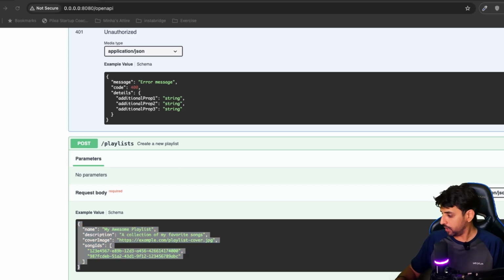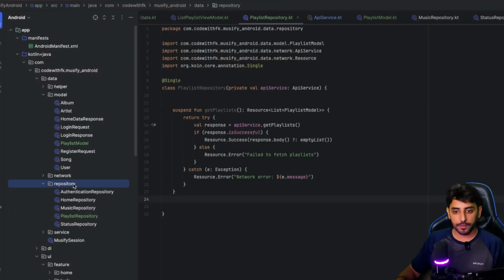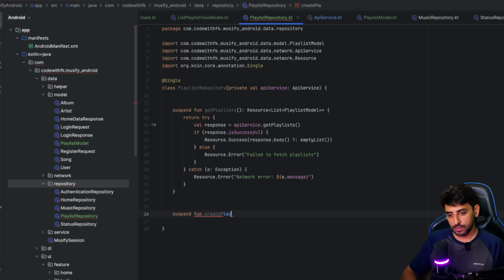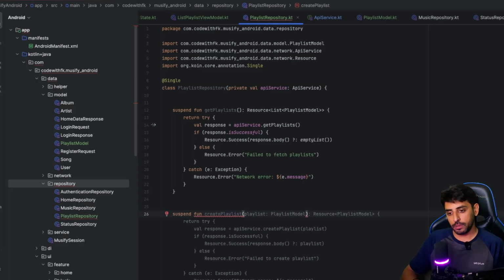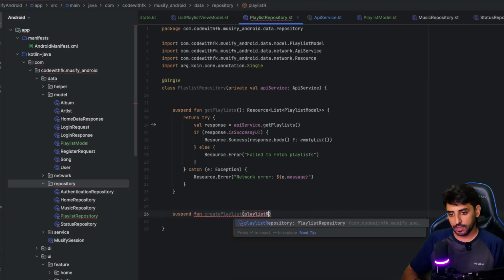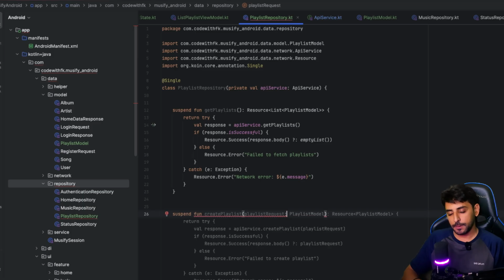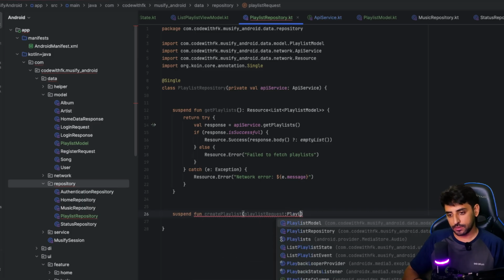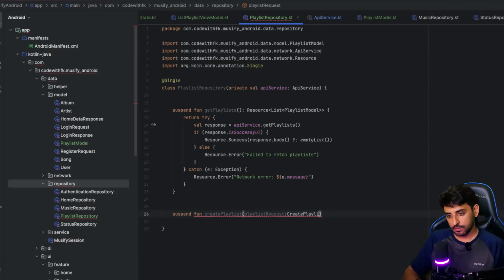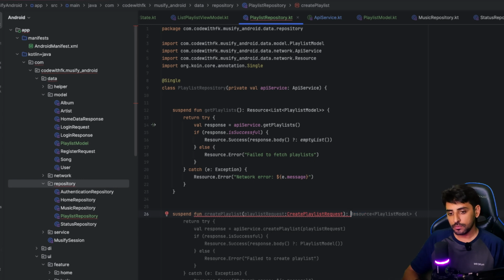We'll get back to Android Studio, and over here let's create one more function. Let's call it suspend function create playlist. Now over here, it will be requiring a request from us. So for that, I'm going to say playlist request. Sorry, let's call it create playlist request. We don't have that for now, and in return we will be getting something out of it. We can check what exactly we are required to have.